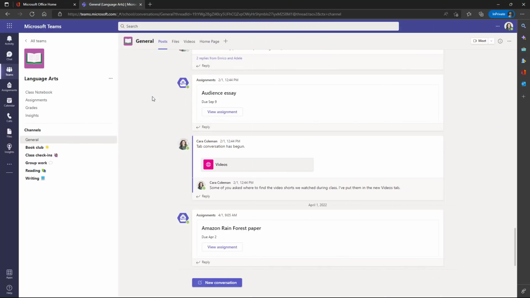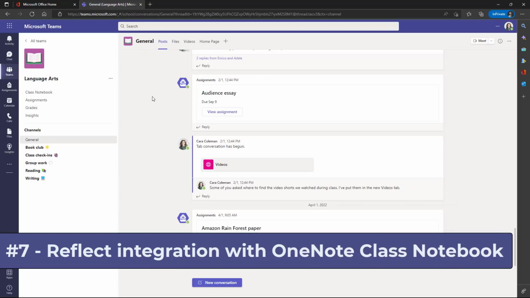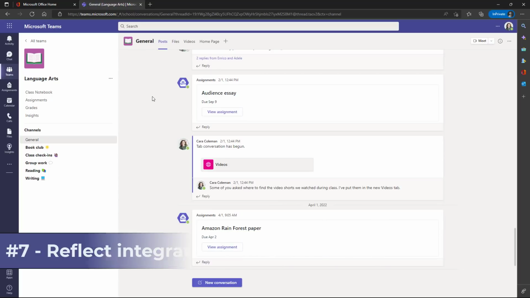The seventh new feature is a Teams for Education update, which is Reflect check-ins now work in the class notebooks that are created in Teams.